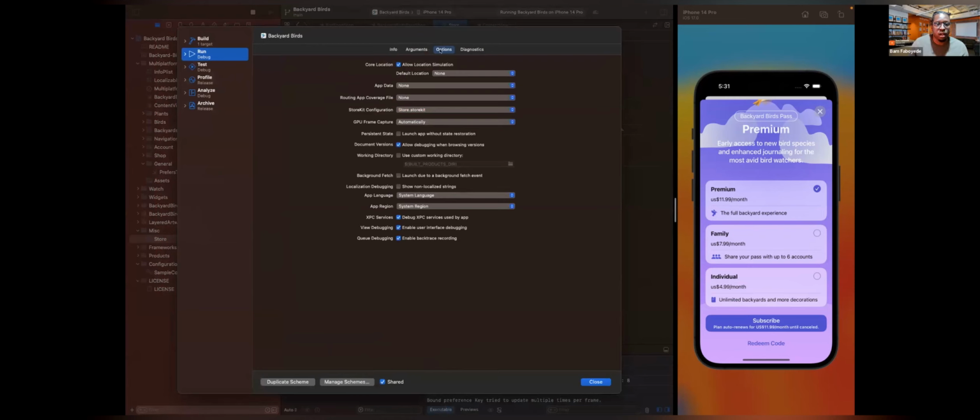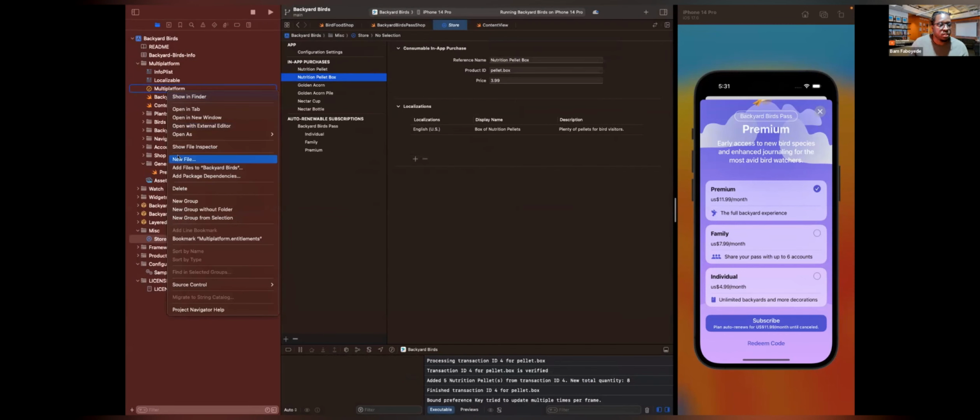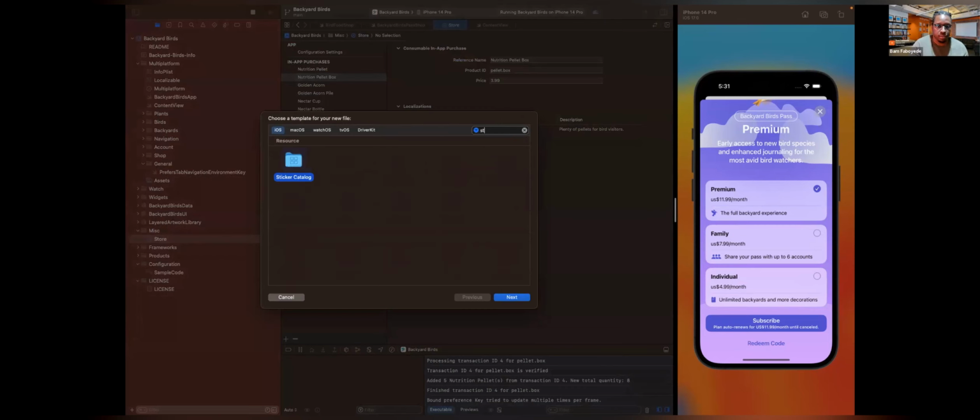So in the run options, you'll see right here that StoreKit configuration is set right here. So usually it's not set. So after you add your configuration file, and you do it this way, you just click on new file, search for StoreKit configuration file. You give it a name. Let's call it example.